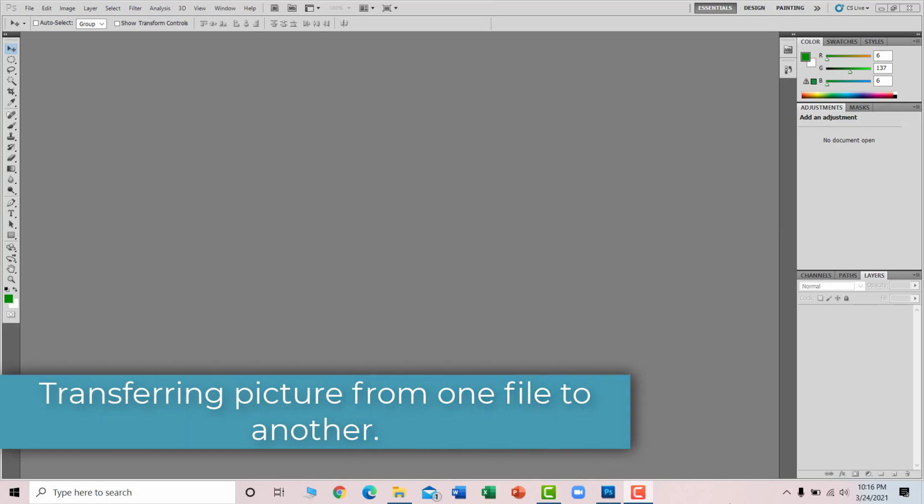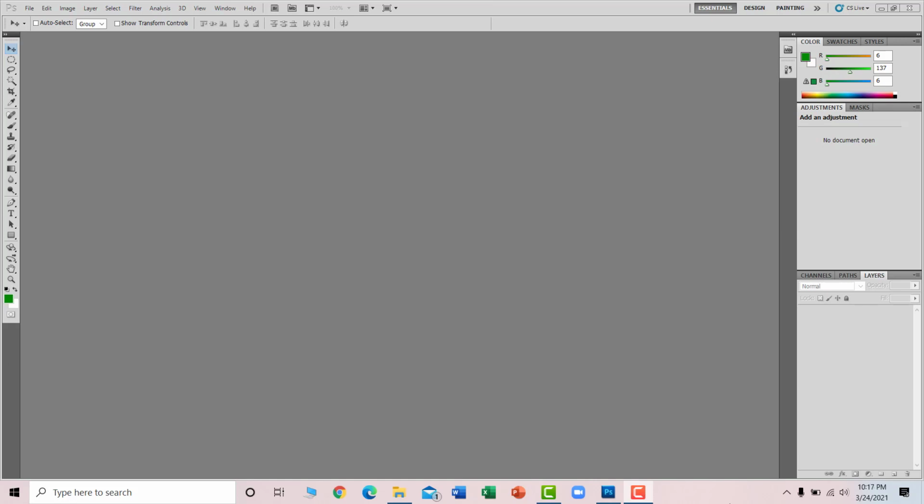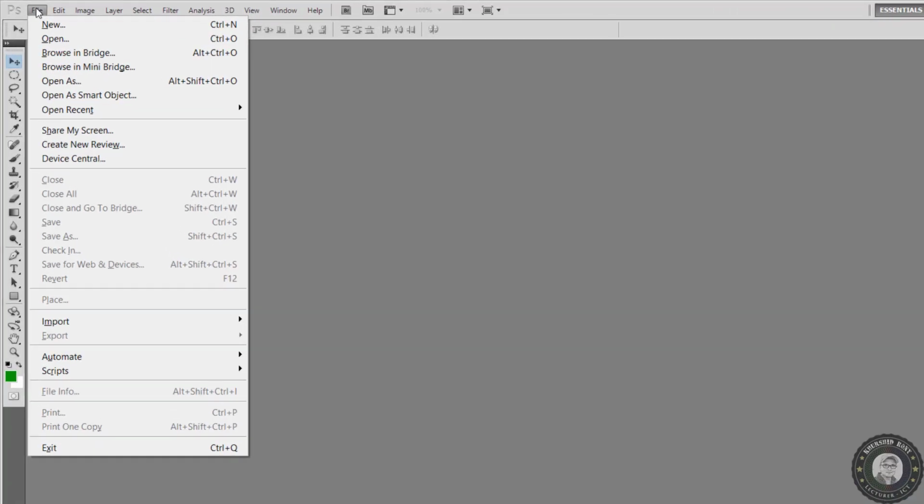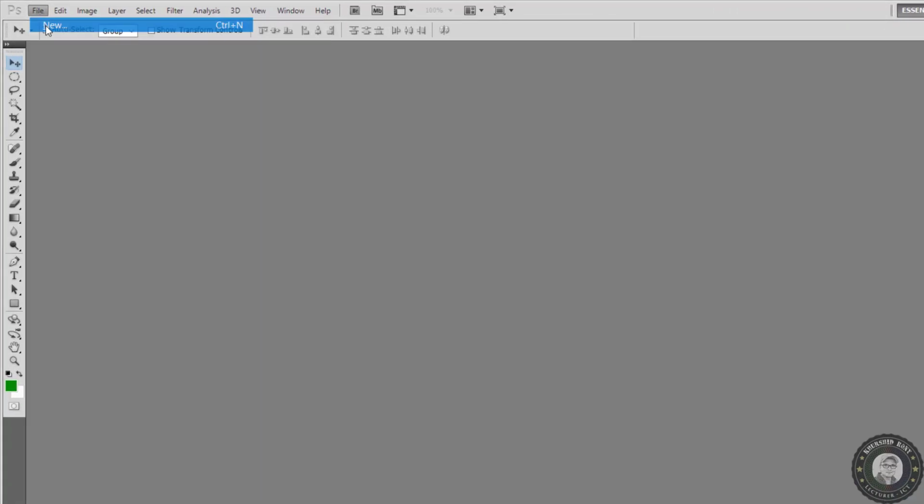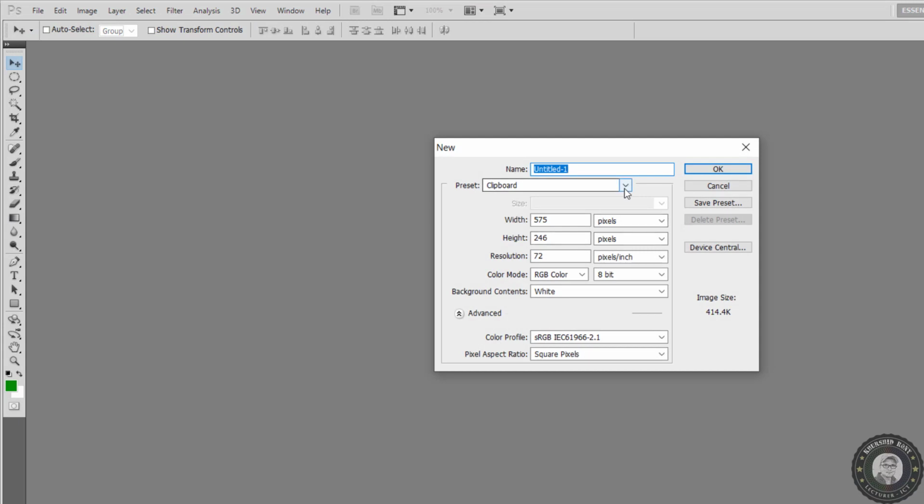Okay students, now I am going to show you how to transfer a picture from one file to another. All the pictures should be transferred to a single file to work together. Prepare an empty file named default Photoshop size.